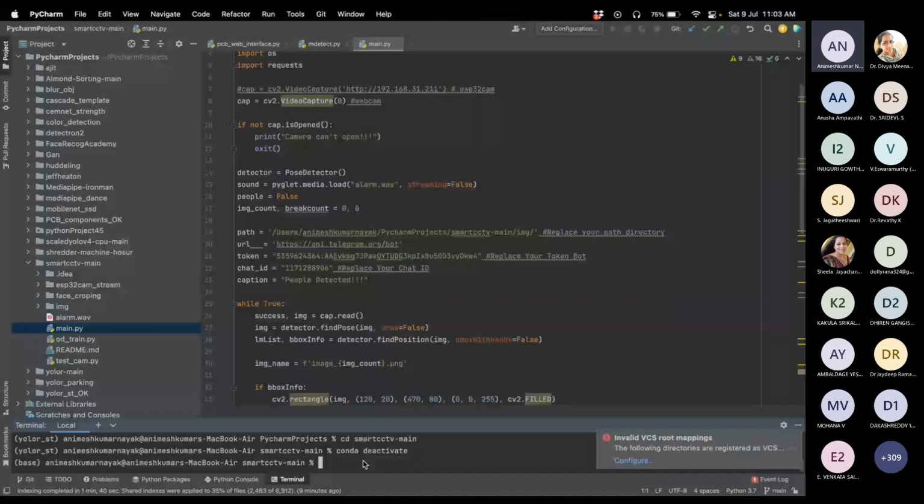So here I have deactivated the actual environment which I created for that project, and one should always follow this environment procedure. If you are creating a project, one should always create an environment for that particular project. For storage it may be a bit high, but it will be good in the long run when you are creating more and more projects. So yeah, let's come to this.